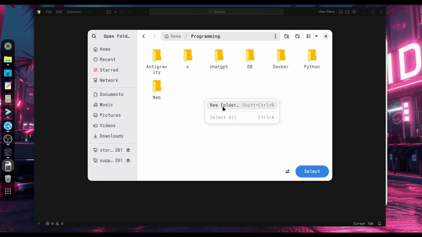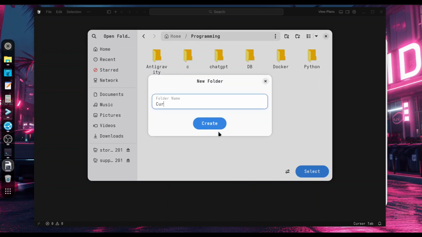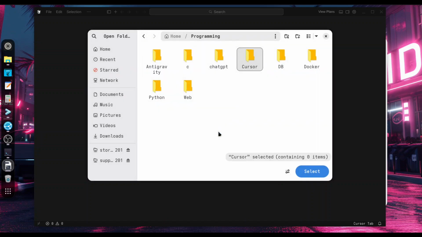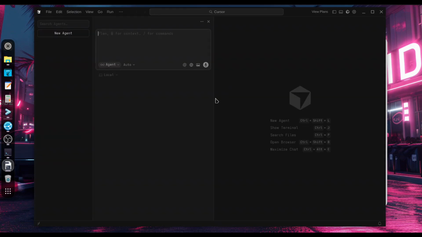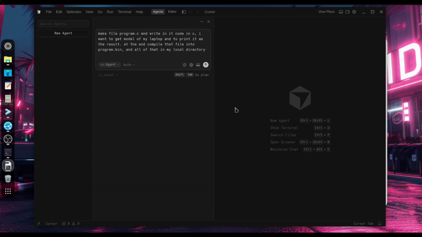Okay, I'm going to open new folder. I'm going to select it. And let us create something. Okay, make file program.c and write in it code in C. I want to get a model of my laptop and to print it as result. At the end, compile that file into program bin and all of that in my local directory.